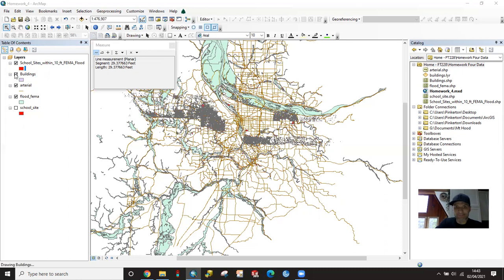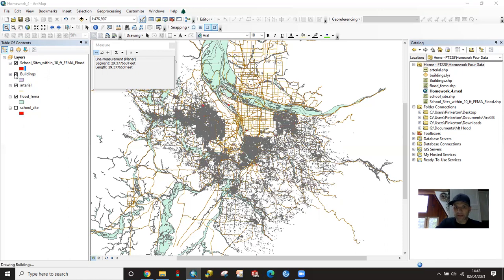This has 750,000 buildings. It's a LiDAR derived file. It's actually really pretty darn impressive, to be honest with you. It's fairly old. I want to say it's 2005. So now I want to select buildings that are going to be within this school site.